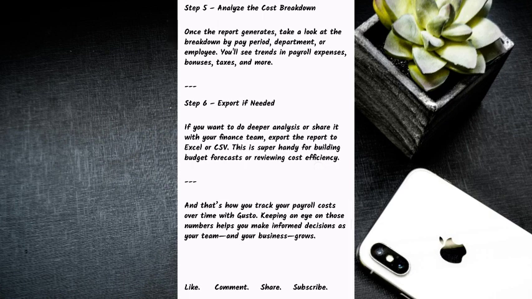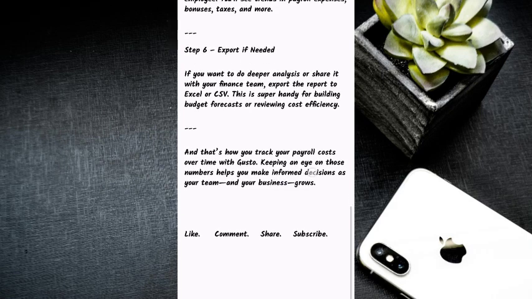And that's how you track your payroll cost over time with Gusto. Keeping an eye on those numbers helps you make informed decisions as a team, and your business will definitely grow from that.